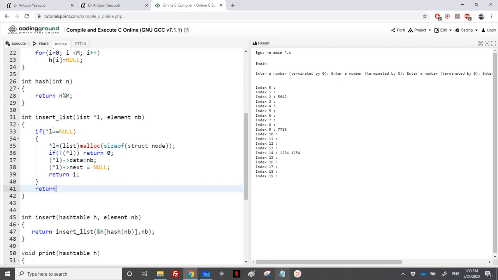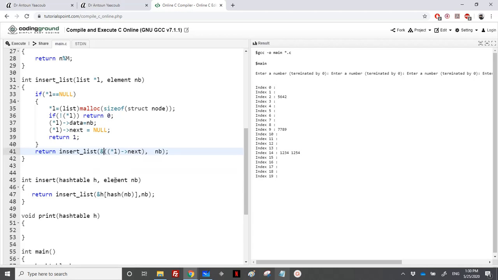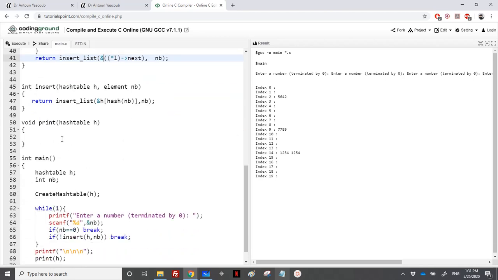Otherwise I just need to insert the element in the next cell. So return insert list. I will copy this and keep the same element. However, here I should dereference L arrow next, and supply the address of this. And this is for the insertion. It's very easy, and we just need to do the printing.